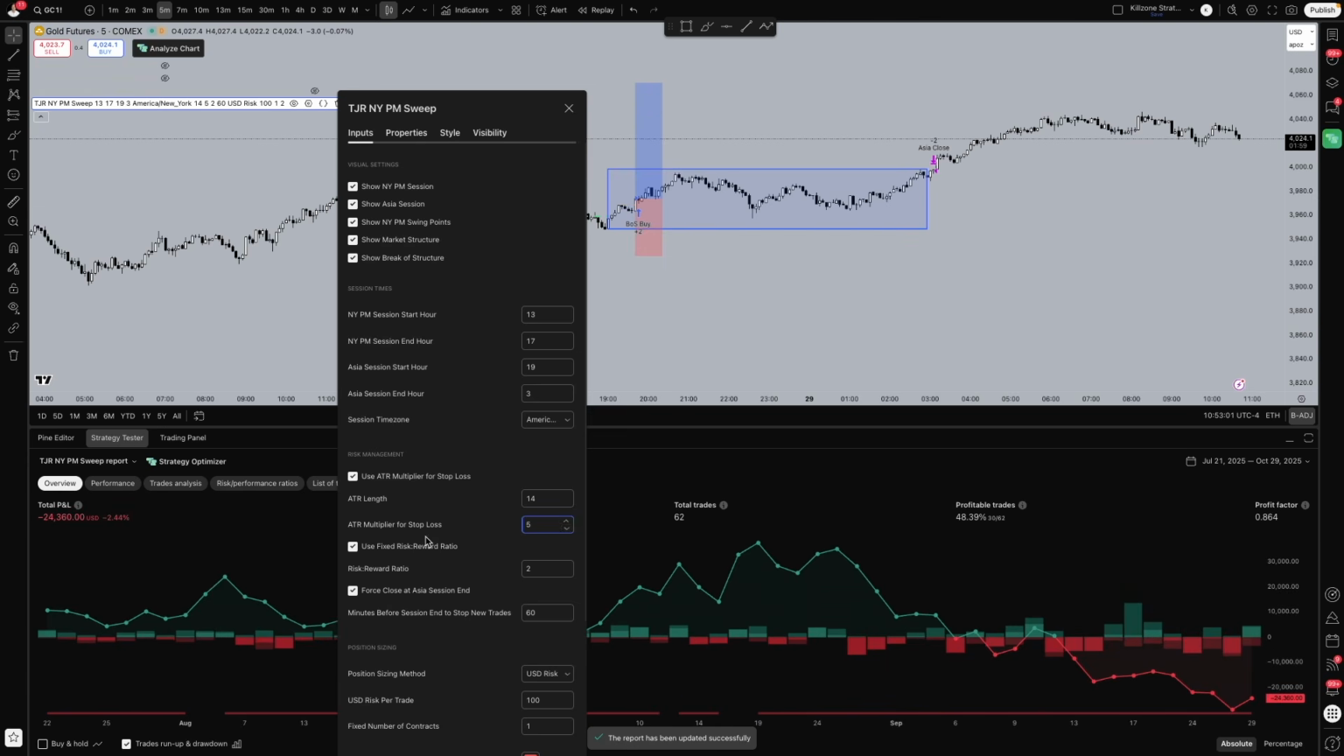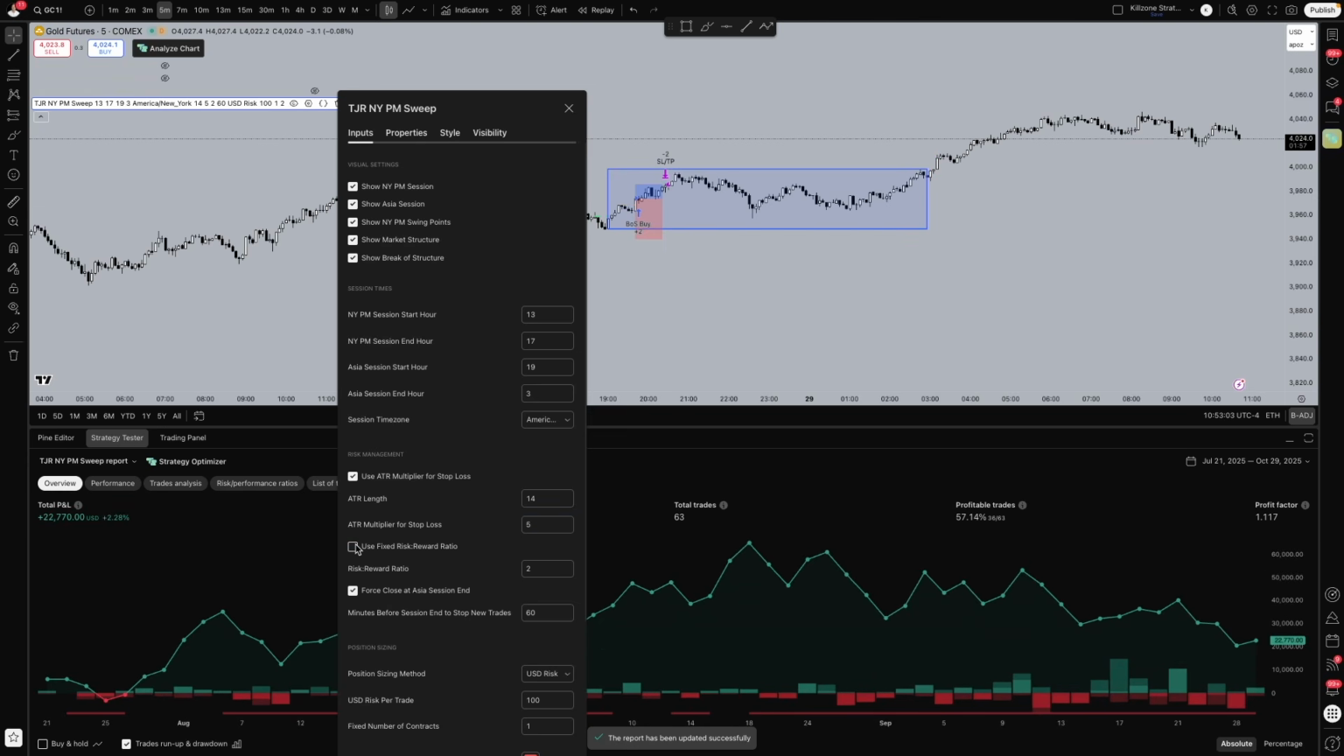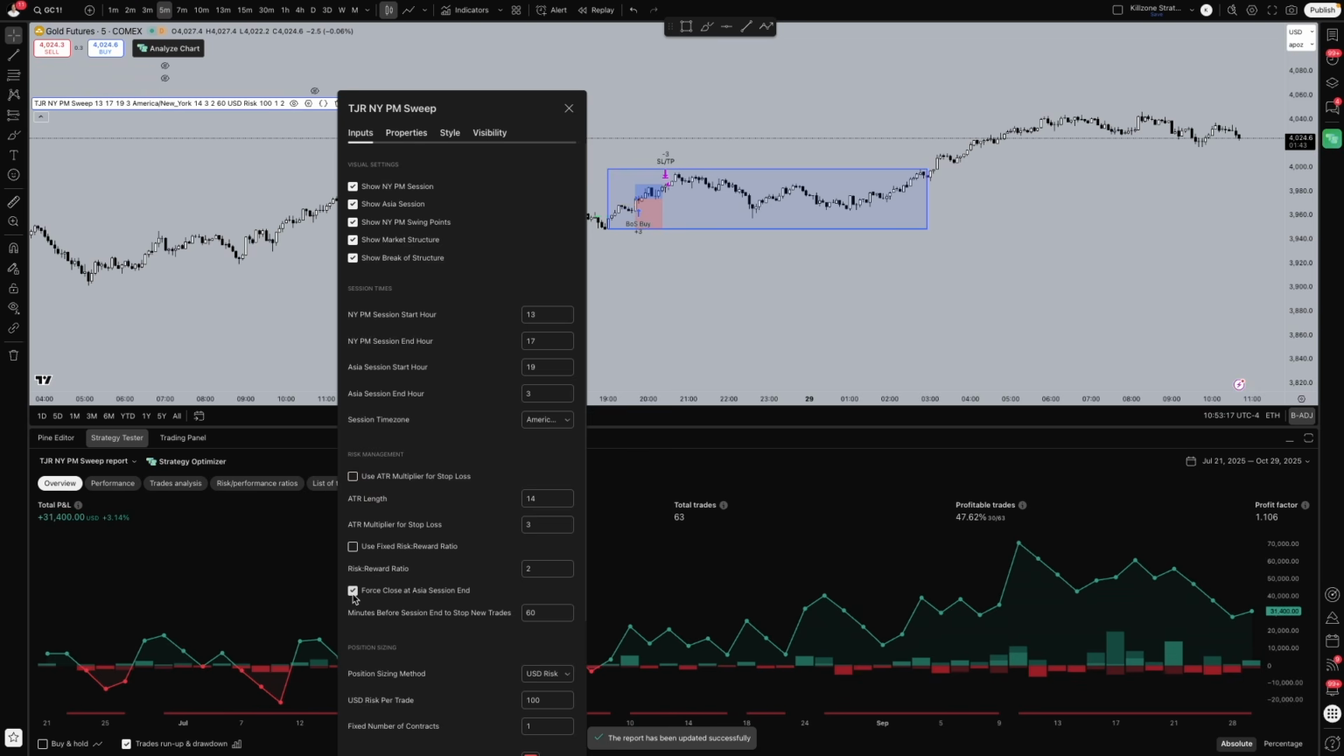Now, if we don't use a fixed risk reward ratio, instead we target the opposite side of the range and we use maybe a little bit smaller stop loss. Okay, still bad. We're not going to use an ATR based stop loss. Now you want to see if we force close at the end of the session, is it better? Yes or no? Much better.